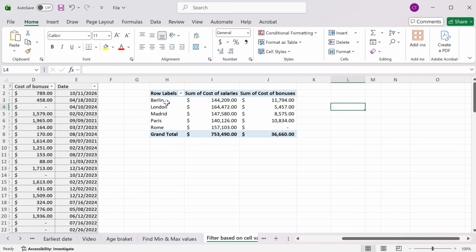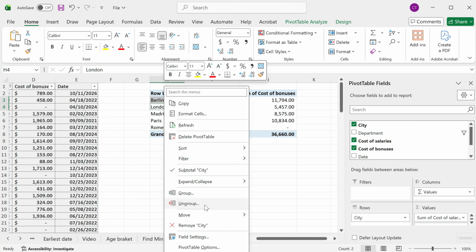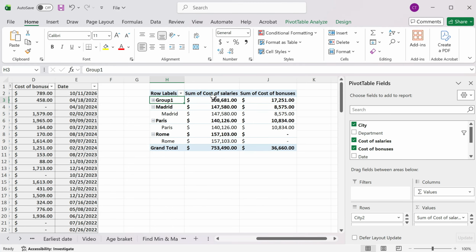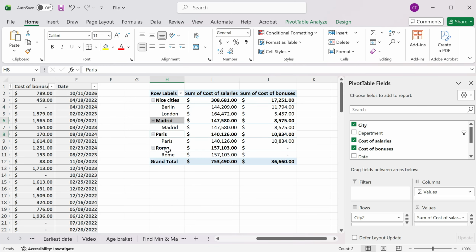So the way to do that is to click on each individual cell from the row labels, right-click, and then pick group. And you see this will create a group 1 over here. And now these values are going to be treated as part of a group. We can name this group however we want. Then we can do the same thing for the rest of the fields.